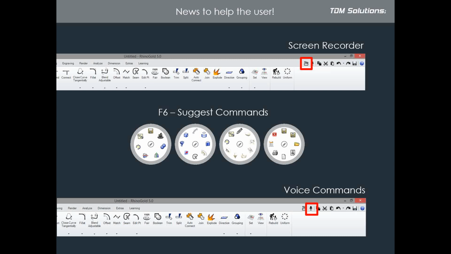And just 1 minute about this. This is another new tool, to help the user, because sometimes there are 200 commands, 500 commands, so you actually don't know exactly where to start. So RhinoGold now has some tools that will help you.